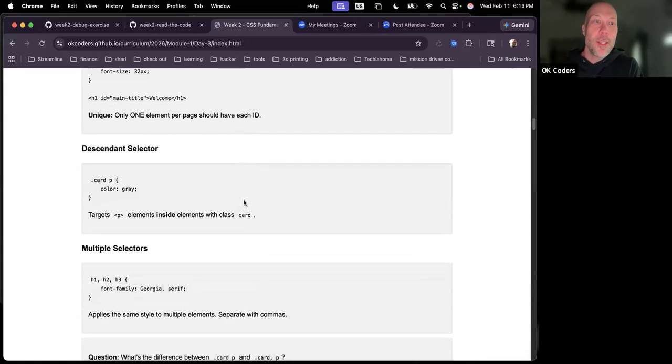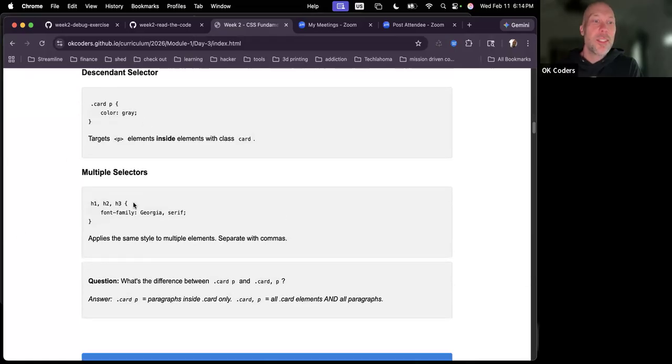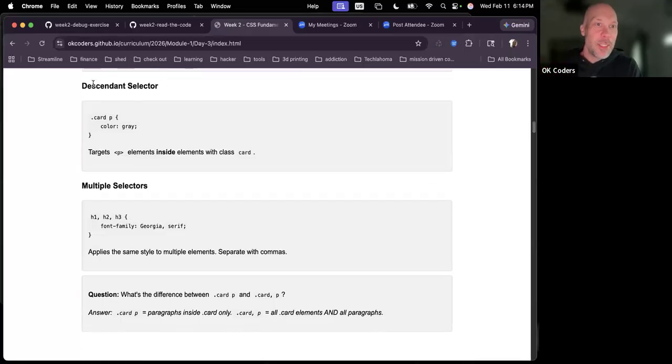Now there are a bunch more. There's descendant selectors, multiple selectors. We won't go into all that right now, but this is basically like descendant selectors, like drilling down into an element. So if you had a specific card and you wanted to change like a P tag within that card class, you could specify like that, right? Or you could give it an ID. Probably easier to give it an ID. Because you can have as many IDs as you want, they just can't be the same, right? They just have to be unique. Okay.